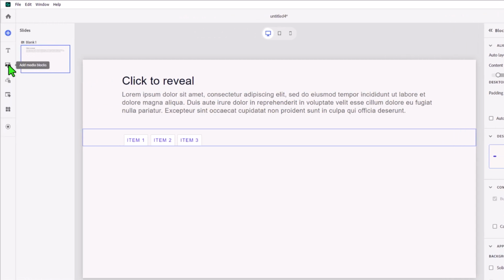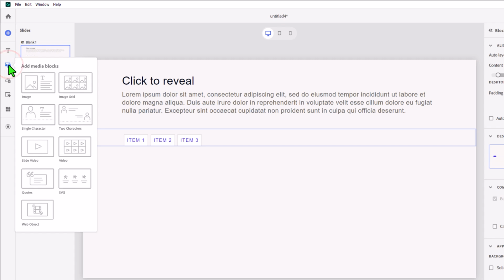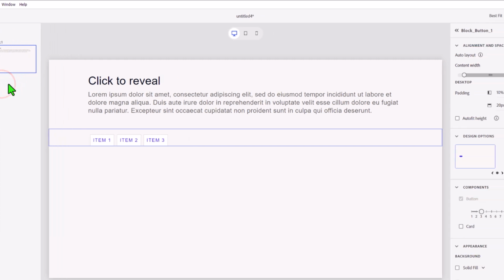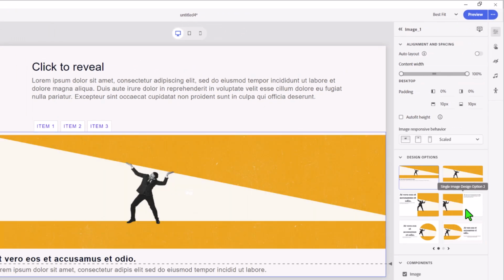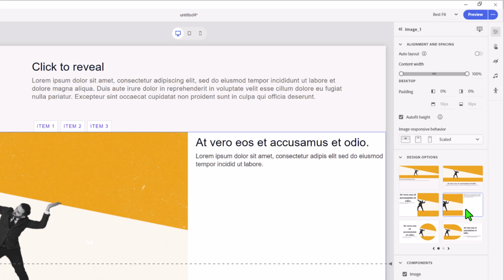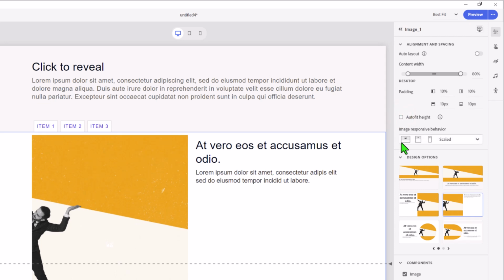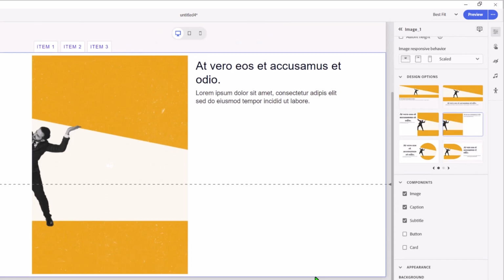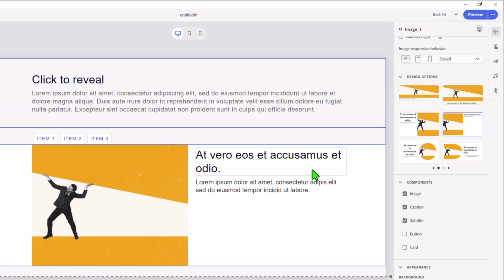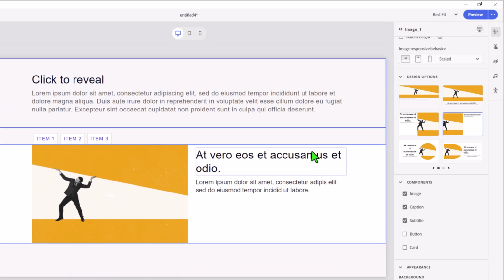Now I'm going to choose an add media blocks option and choose image here. I'm going to choose the 4th option here and just make a few changes. We'll click on the area outside of any text or images here, and we'll change this to 80% width so it matches the other blocks in this project here. Change auto fit height to be unselected. And I'll just scroll down, and I just want to reduce this down to a much smaller size here.